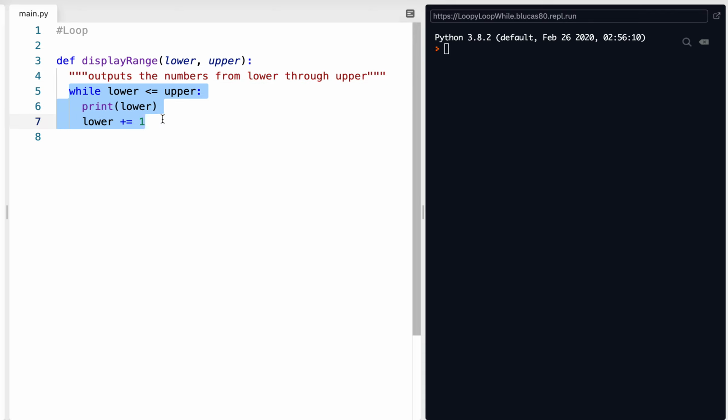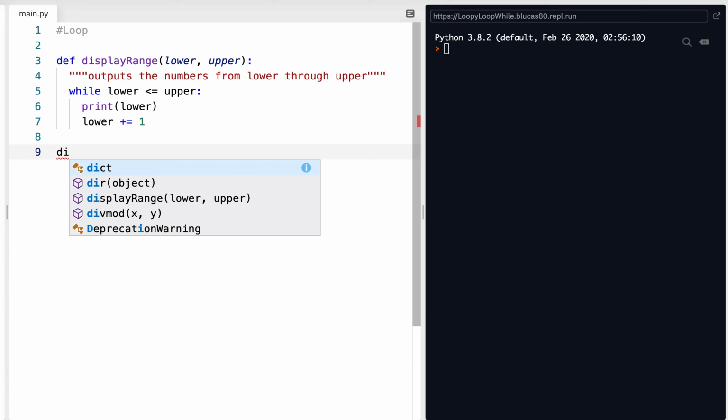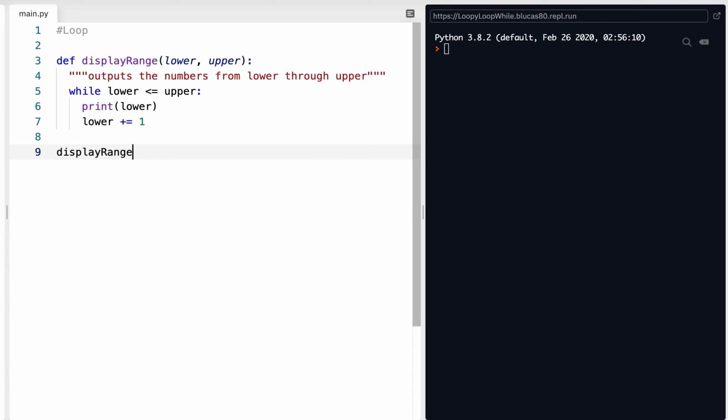The body of this function contains a while loop. While lower is less than or equal to upper, we're going to print the value of lower. Then we're going to take the value of lower, add 1 to it, and then store that value back into lower. Now the function in and of itself doesn't do anything until we call the function. And if you notice, that's where that documentation statement came into play. So look what happens there.